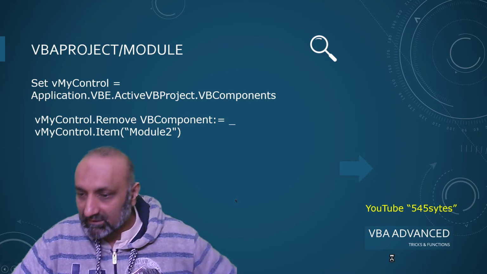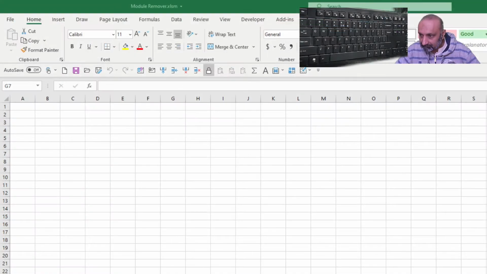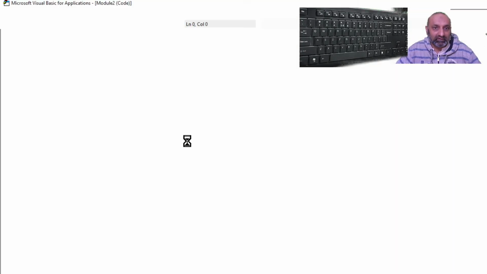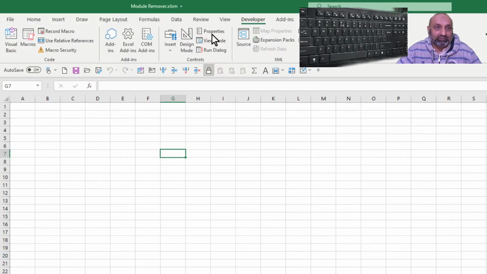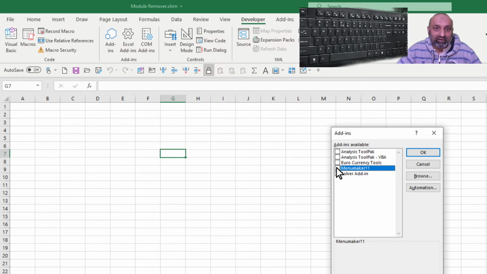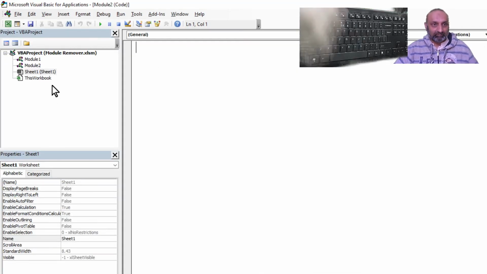So let's open and let me get out of your way. If I go to Visual Basic, you can see I have this module 1 and I have this module 2, but I have this menu maker also. Let's delete this first. I will go to Excel add-ins and uncheck this menu maker, and now I have only one file.